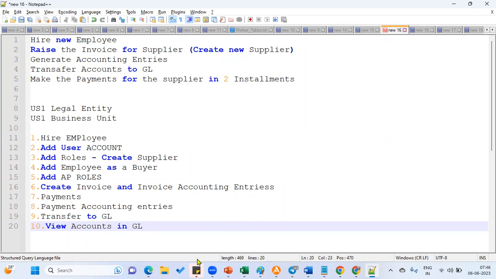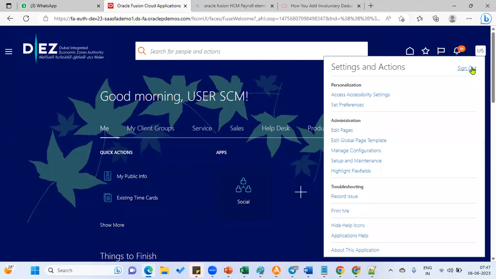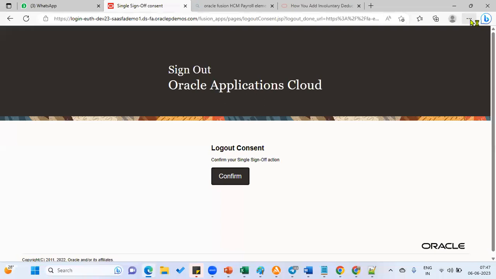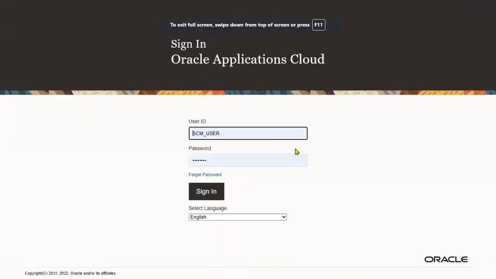Okay. So let's log into the Fusion applications. And these are the cloud applications. Let me just log out from the current user and log in again. So we'll be getting the URL from the client. And then we are going to log in with the credentials initially provided by the client. We'll log into the applications.